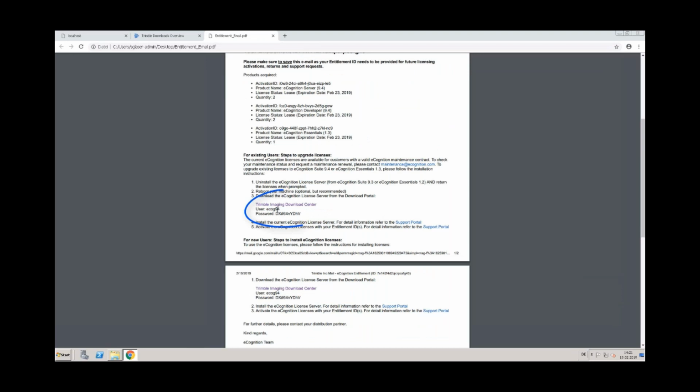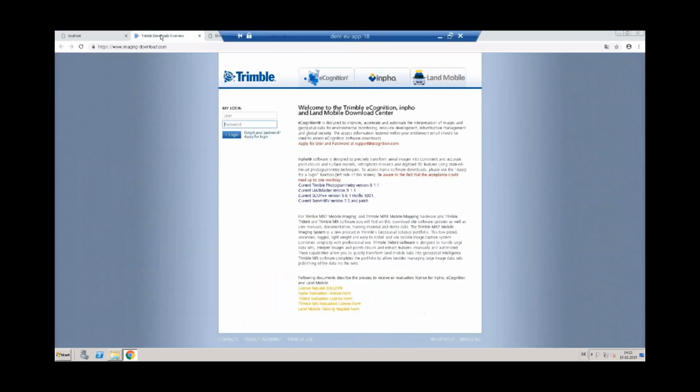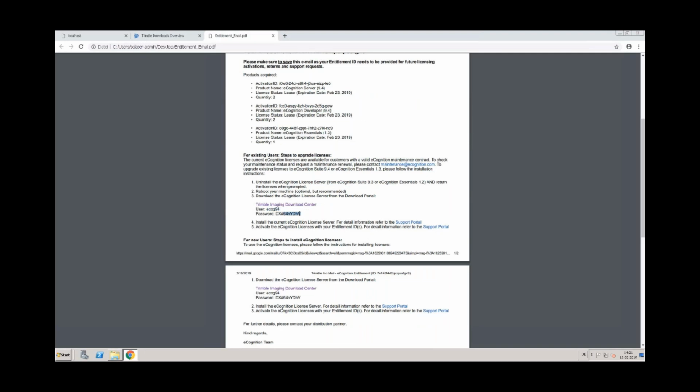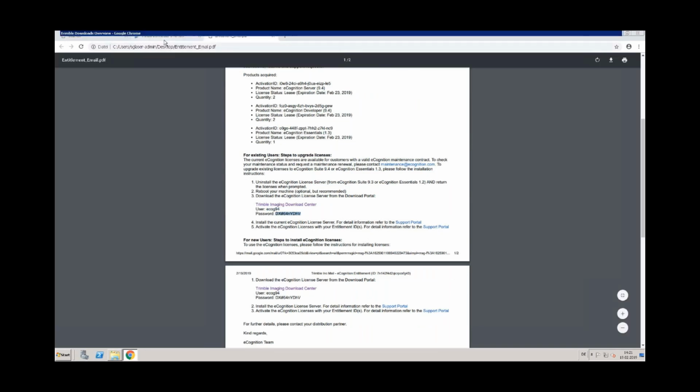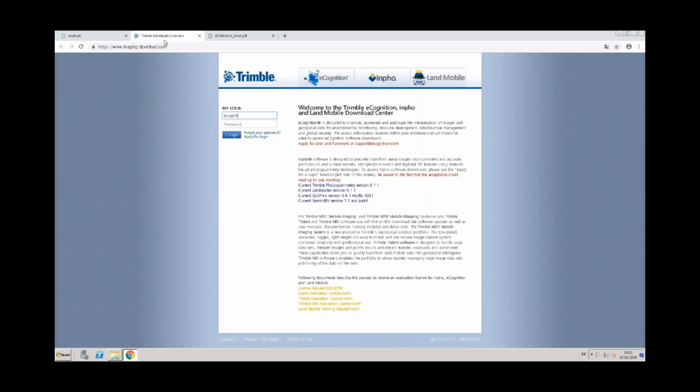Again, point out here you can access the portal. There are the usernames listed there. Just simple copy and paste. Make sure you get the entire password. And then you can log in to the site.